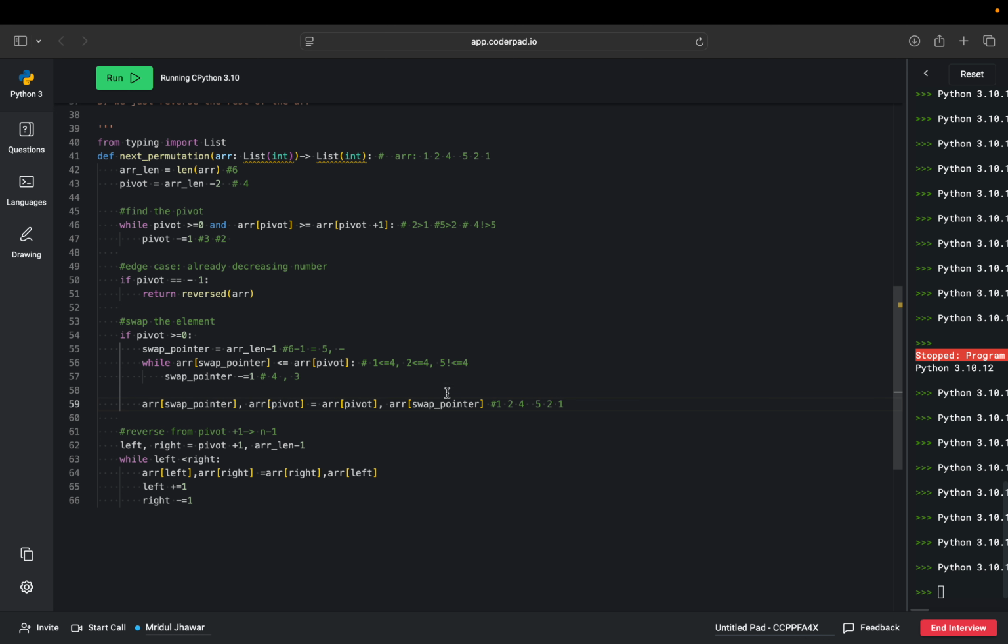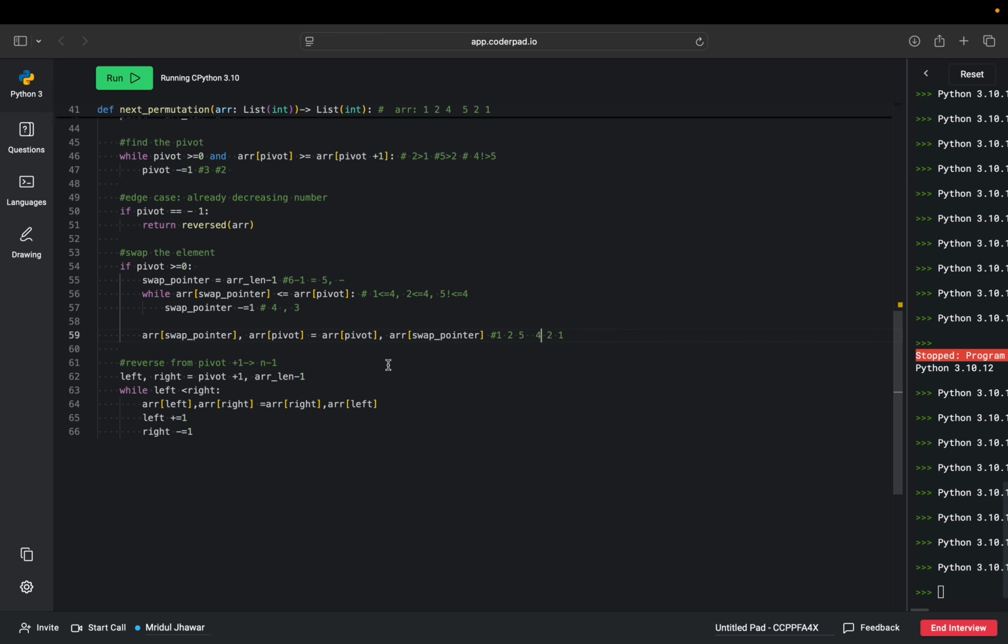And here we do the swapping, which will be 1, 2, 4. So array at swap pointer, what is that? 0, 1, 2, 3, 5. And we will do it with this 4. So this would become 5 and this would become 4. This is the array that we have right now.